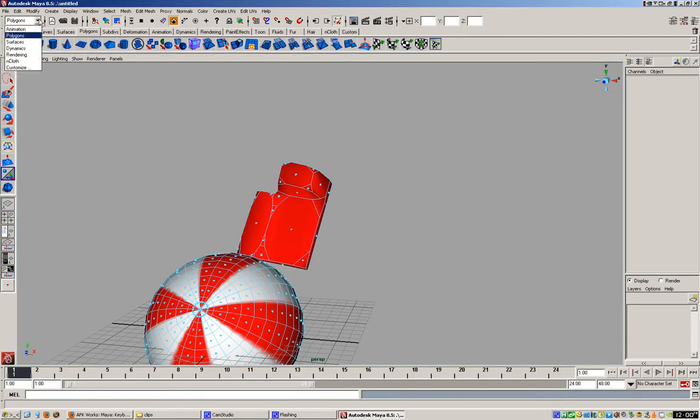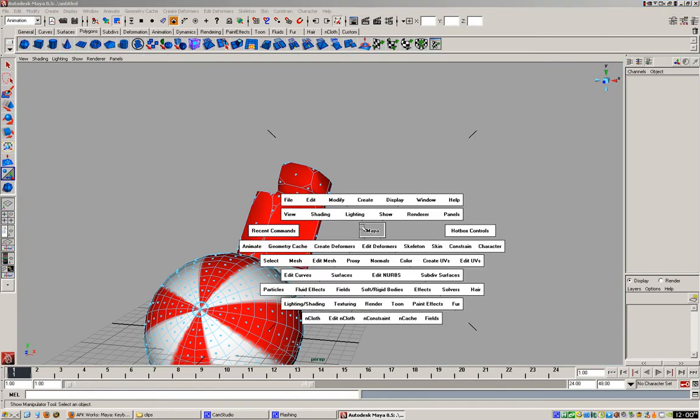If you go over to something like animation, you hit the space bar, you get the same hotbox, but notice on the animation menu subset you have animate, geometry, cache, create deformers, edit deformers, and so on. There you go. So you've got your animation menus, your polygon menus, your surface menus, dynamics, rendering, cloth. You've got all of those right here.